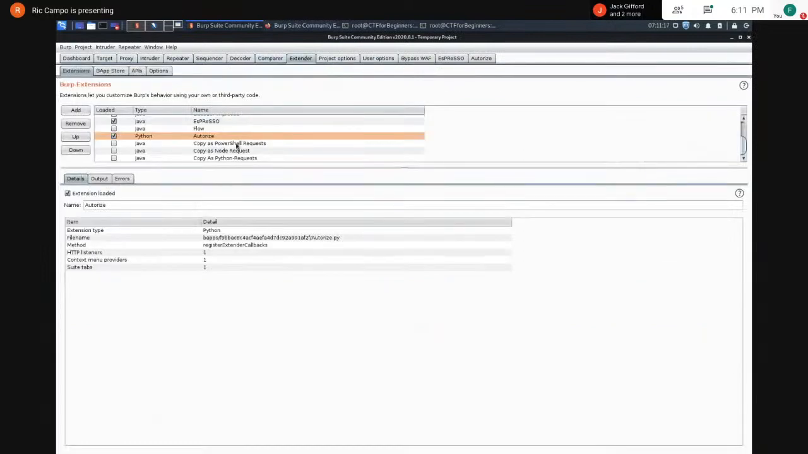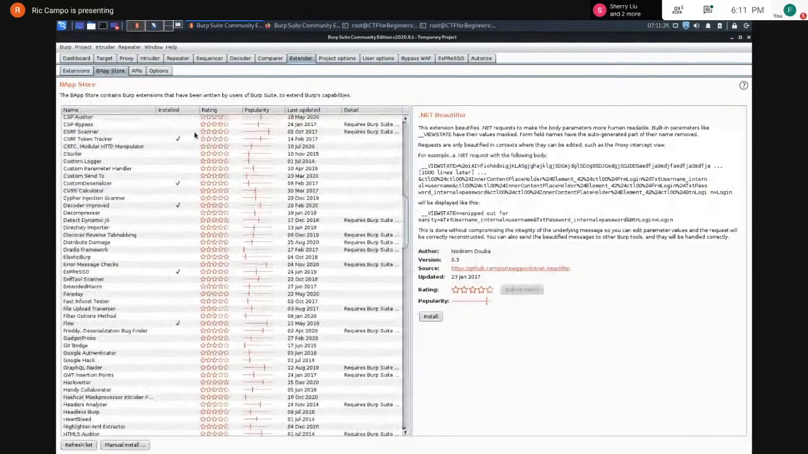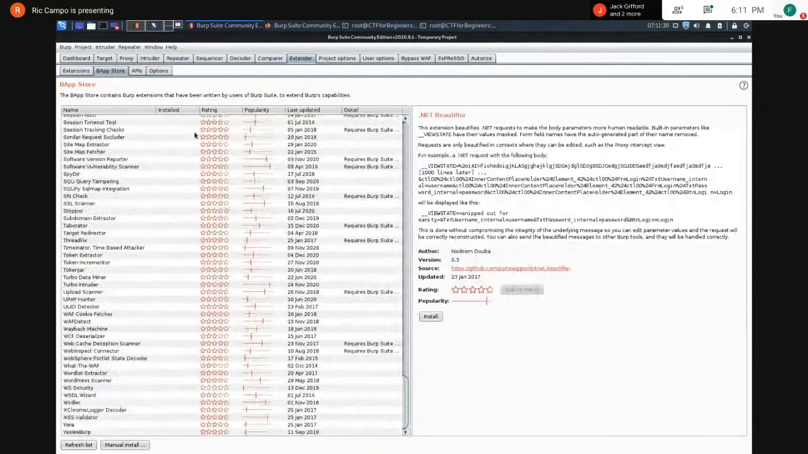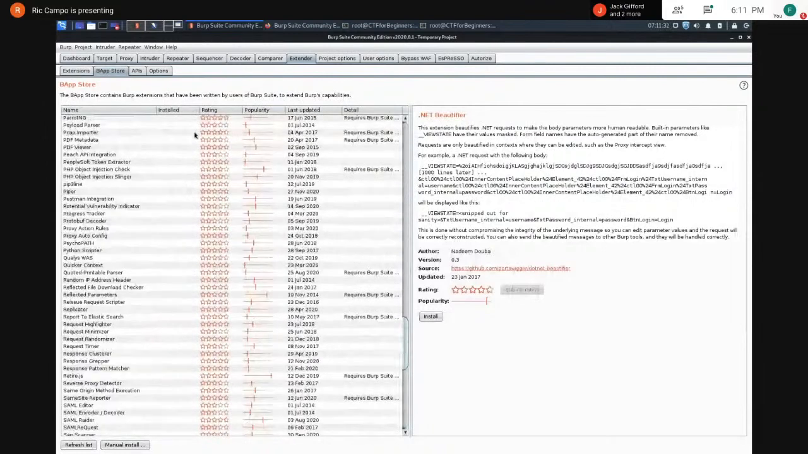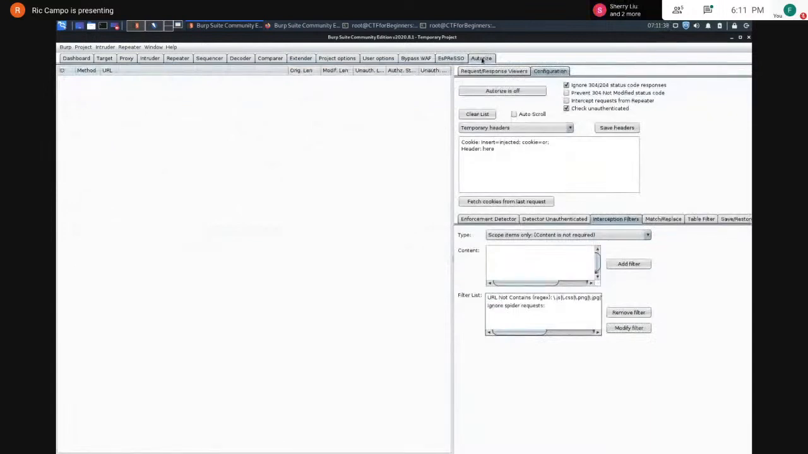Extender, now this is what allows you access to the third-party store. As you can see, Burp comes with a lot of different add-ons that you can use, and it allows you to do a lot of different things. I have enabled a few: Bypass WAF, Expresso, and Authorize, which allows you to do authentication and authorization checks. You won't need any of these for the CTF, but you know, just to show you what it is.